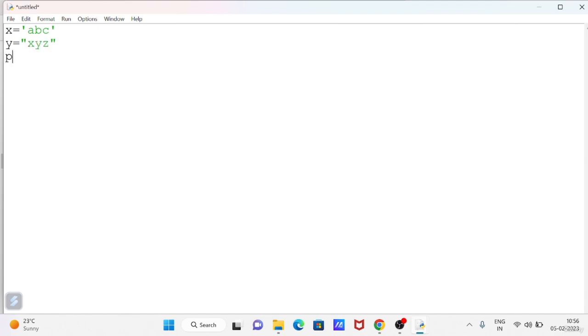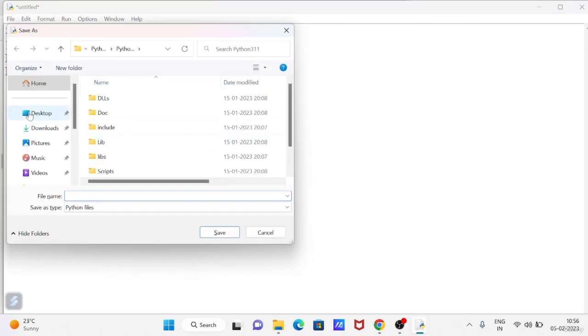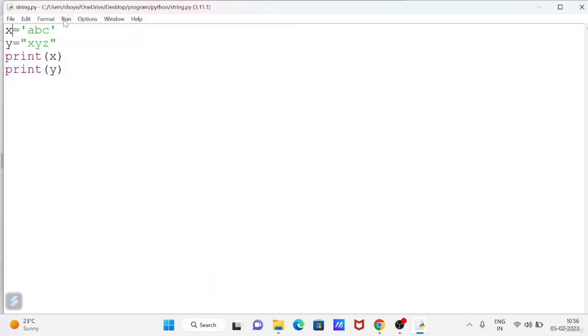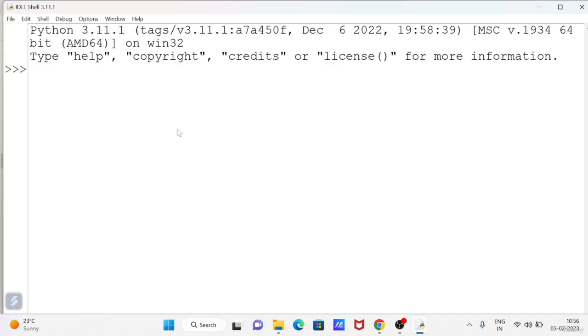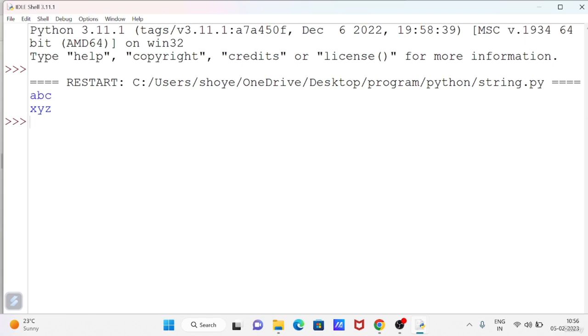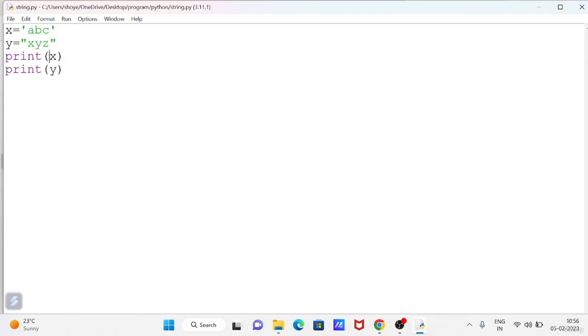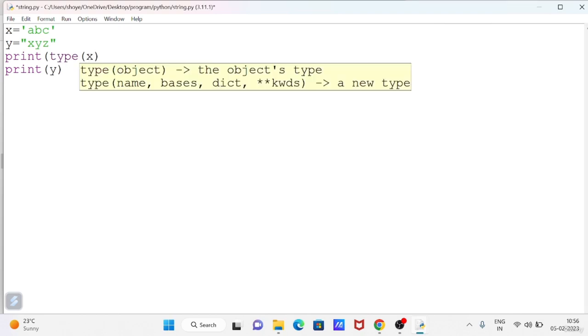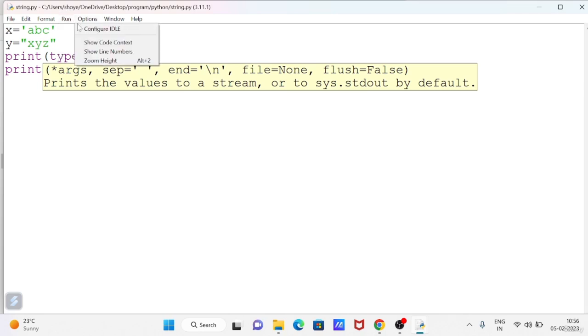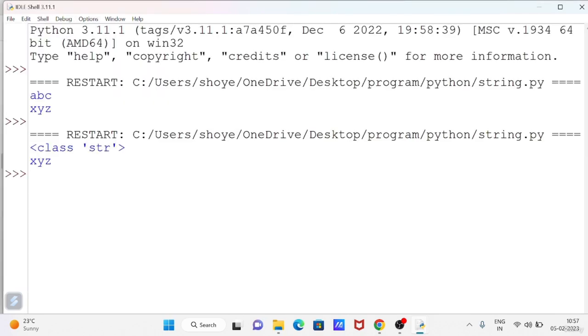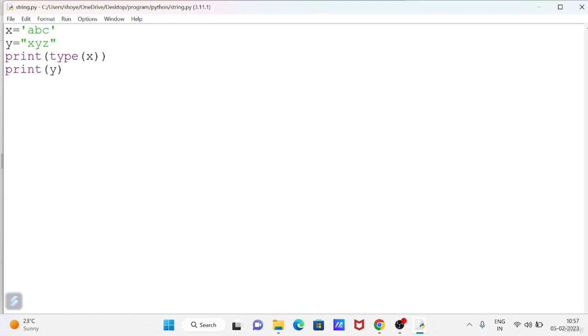Okay. So let's see, print X and print Y, save it in my Python folder as string.py, and run the code. So you can see ABC and XYZ. So these are strings. If I print the type of X, so let's run this code. You can see now the type of X is string. Okay, so this is how you can assign a string to a variable.